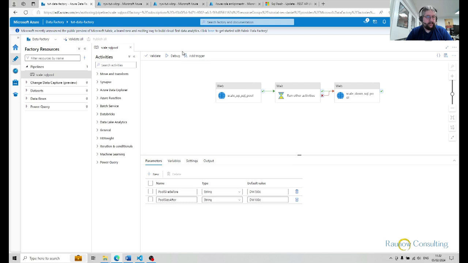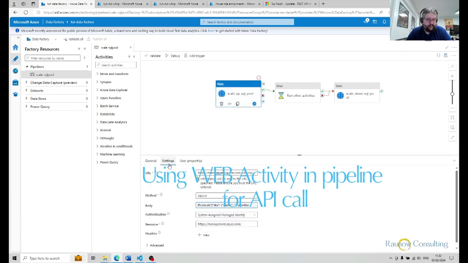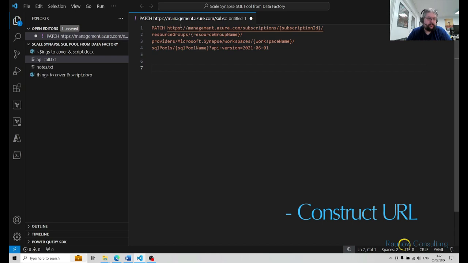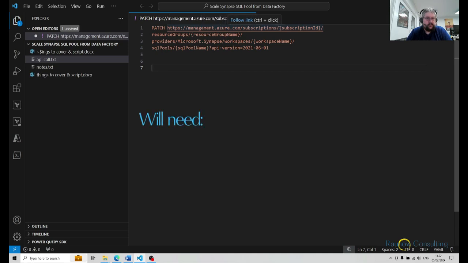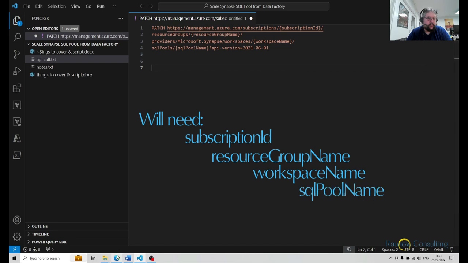If we go back to the pipeline, you can see here that we are going to use the web activity in the pipeline to actually make the API call. And for this, first of all, we are going to need to construct the URL for the call. You can see how to do this here. Of course, we're going to use a patch method. You can see here that we're using this construction for the API call. We need the subscription ID, the resource group name, the workspace name, and the SQL pool name.